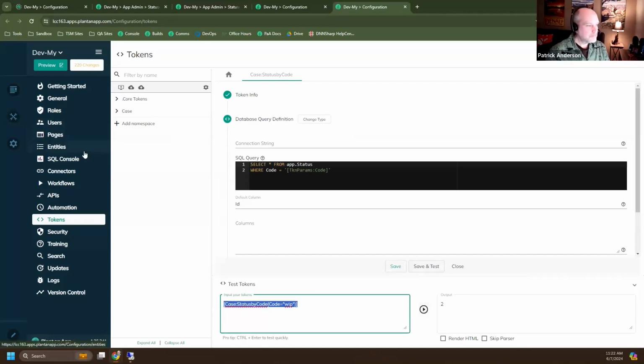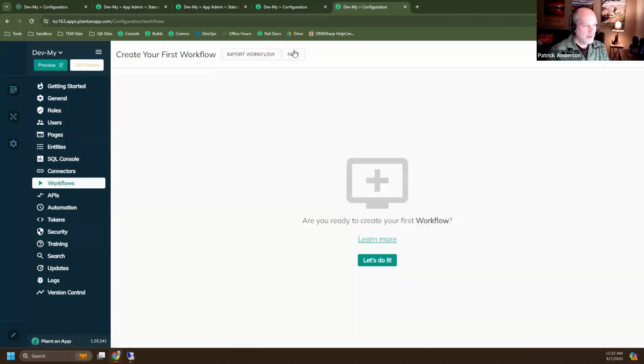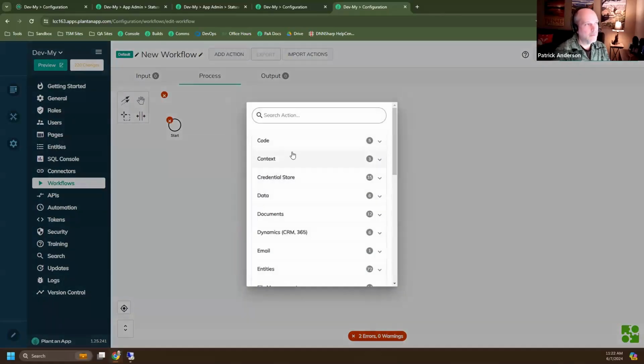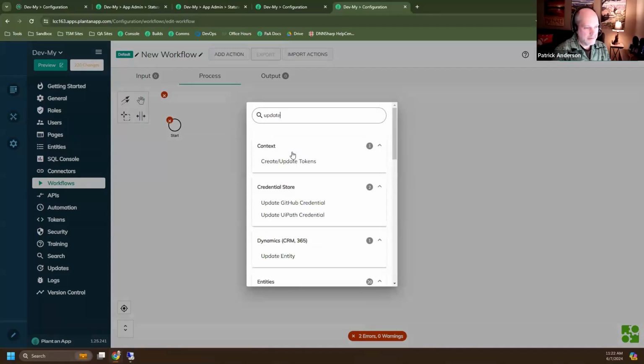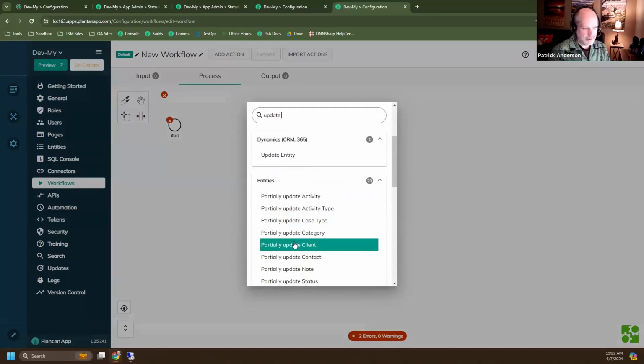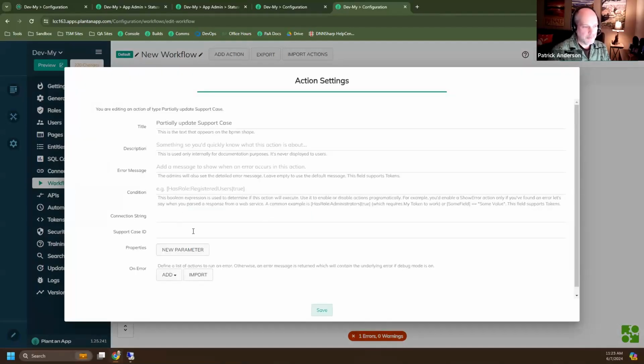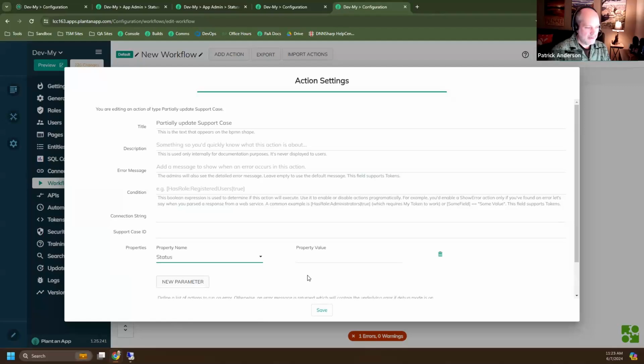And so then what I can do with this is, just as an example, let me go to workflows and get a new workflow going here. Let's say in this specific case, I want to partially update a support case. So let's assume that the scenario is this workflow is changing the status of a support case. So I'm going to simply go here and choose the status property, and we'll just assume that I'm changing it to work in progress. And so this way, when I know that work in progress is what I want to change this to, I don't have to know that ID.